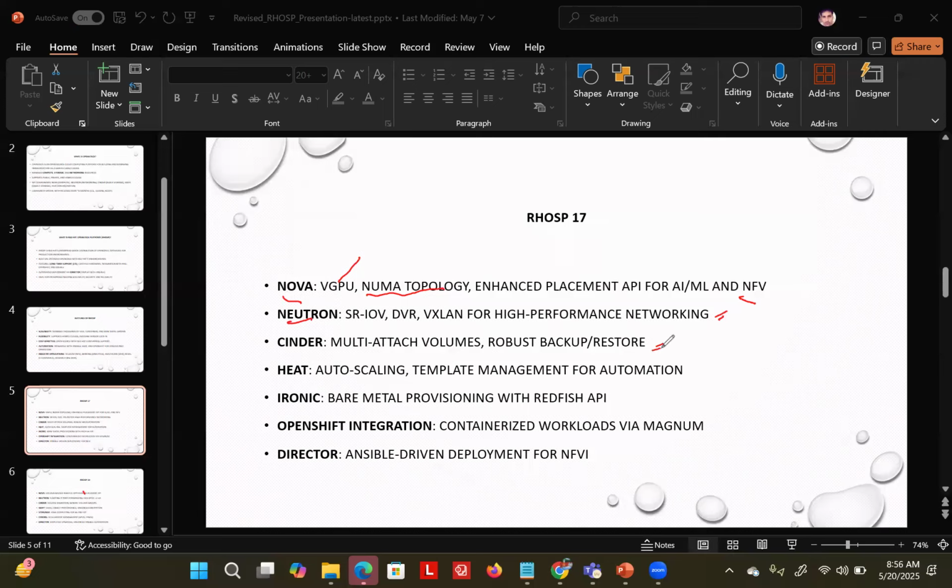Talking about Cinder here, Cinder enables multi-attach volumes, allowing multiple VMs to access the same storage, plus robust backup and restore that you can perform using Cinder. Generally, if you talk about Swift, we can create a backend with Cinder.